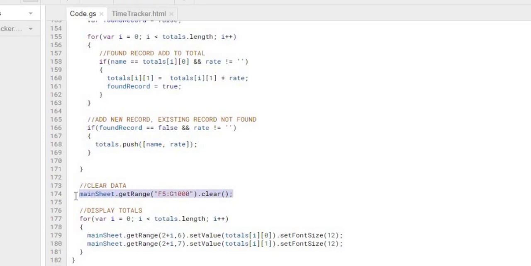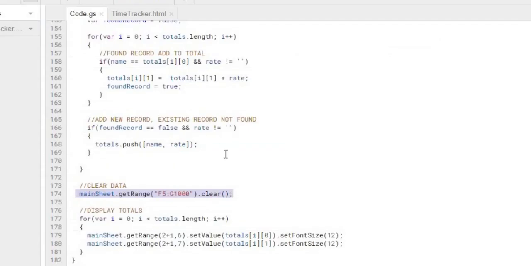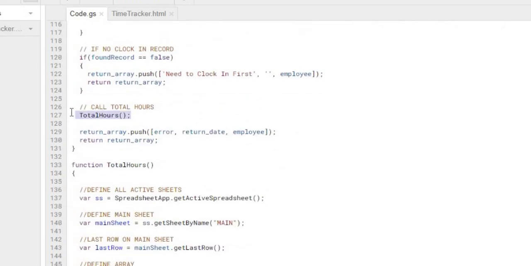The next thing I do is clear my range out, which is from F5 to G all the way down to 1,000, and then from there I cycle through my array with a for loop and populate the name and the total hours right here. And then I go back up here, so it does the totaling here.